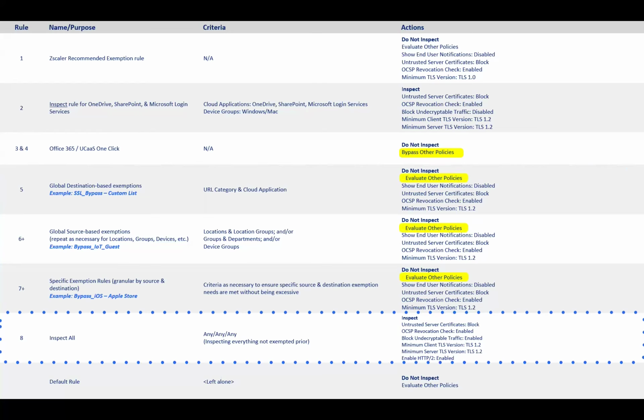Finally, at the bottom of this list, we have our inspect all rule. The purpose of this rule is to ensure that any traffic that does not explicitly match an exclusion you've configured is inspected. That way, whenever you start sending new traffic from new destinations, new users, etc., this will make sure that that traffic is inspected and not accidentally bypassed from SSL inspection, ensuring that you have good security coverage and you minimize your risk. That's it for this video.